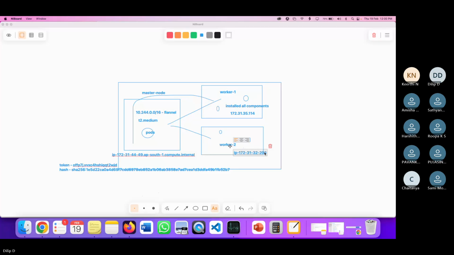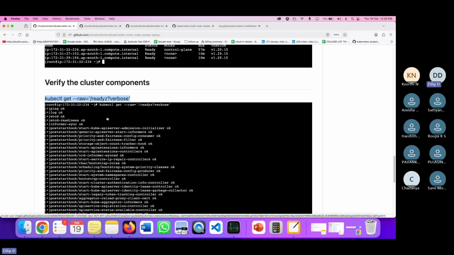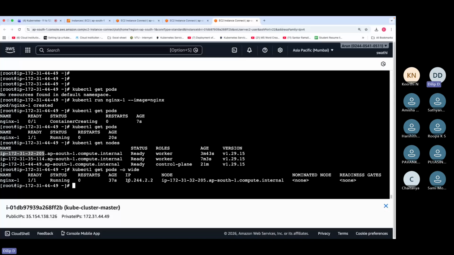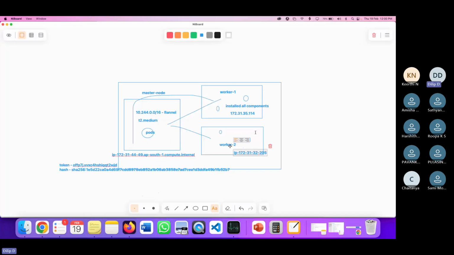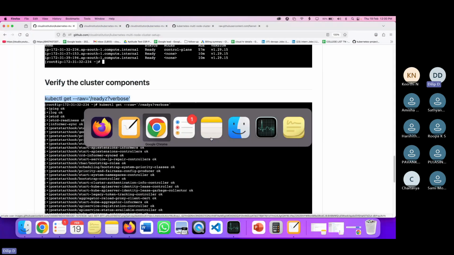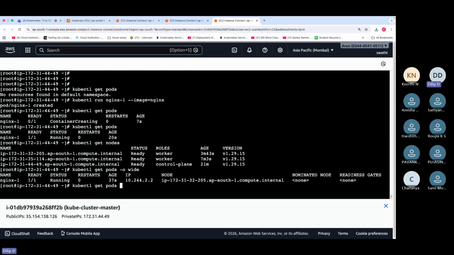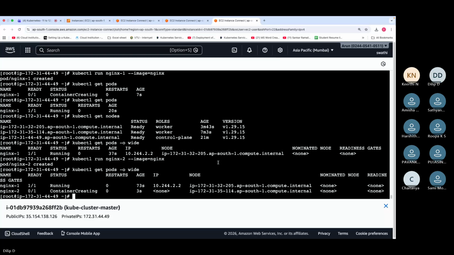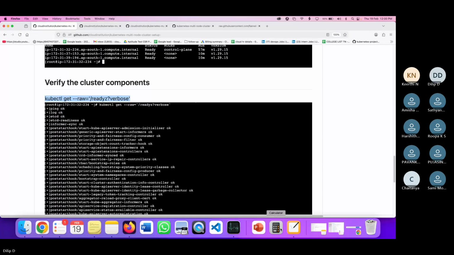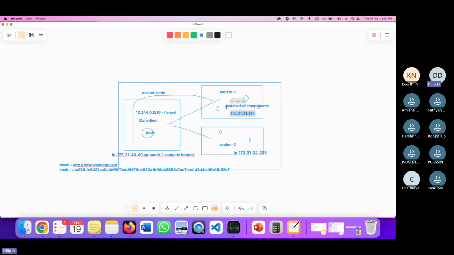Now, understand? This pod got deployed into the third node, the 205 node. Next, what are we going to do? I'm going to be deploying one more pod, nginx pod number 2. Now, if you go and see with pod wide, see, it deployed into another node. Okay, it's 104.